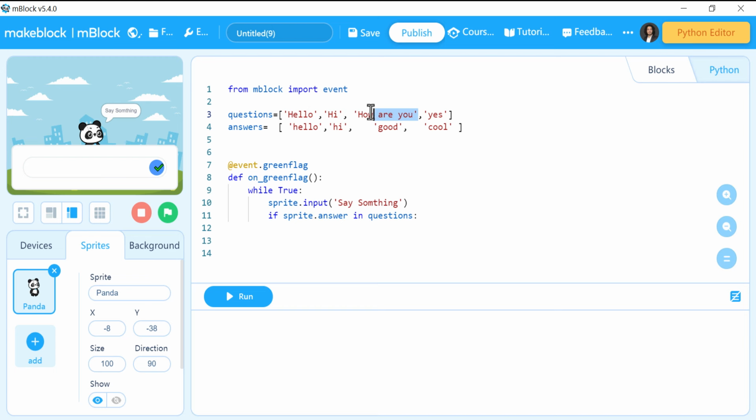As you see here, I said if sprite.answer in questions. Sprite.answer is the response of the user. If it's inside the questions list, I want to know which index it's in, like the first index, the second index, the third index, which question of them. I have a lot of questions. I have 1, 2, 3, 4, just 4: hello, hi, how are you, and yes. So which one of them? I want to know the index.